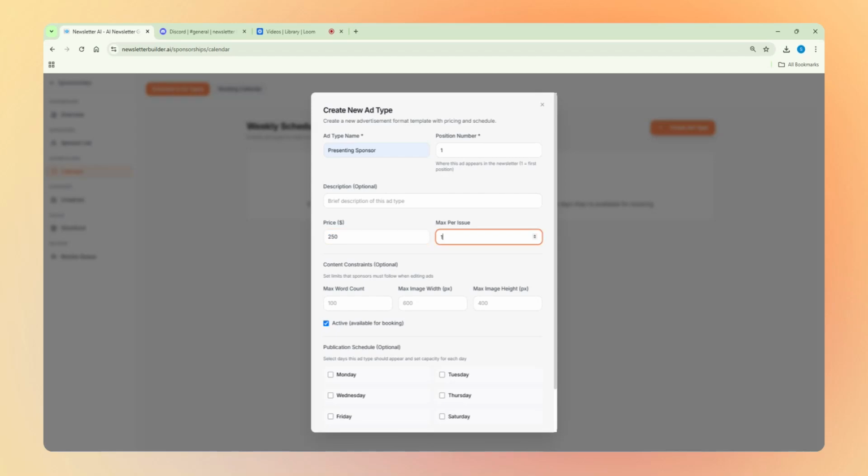Now the max amount of ad slots for this specific ad type per issue, I would generally always keep this at 1, unless you have a bunch of different banner ads or event features, then you might do 2 to 3 or 4 or 5.